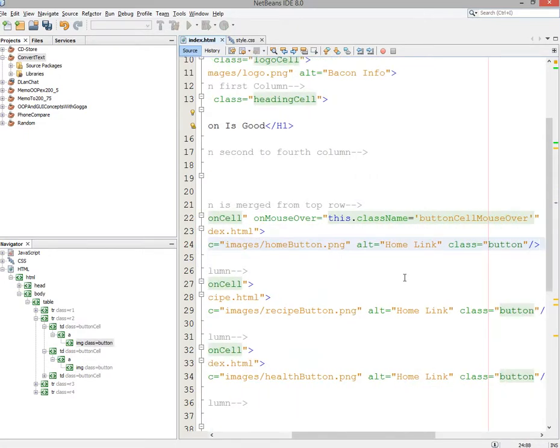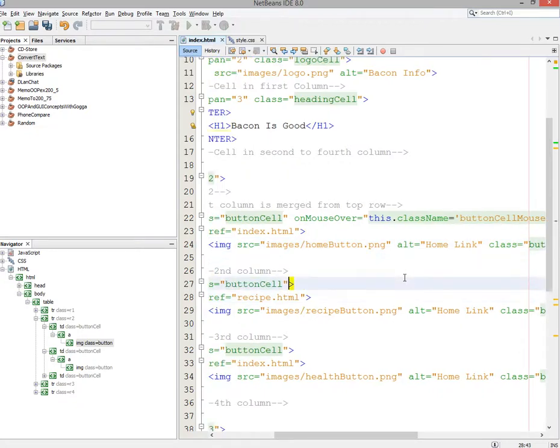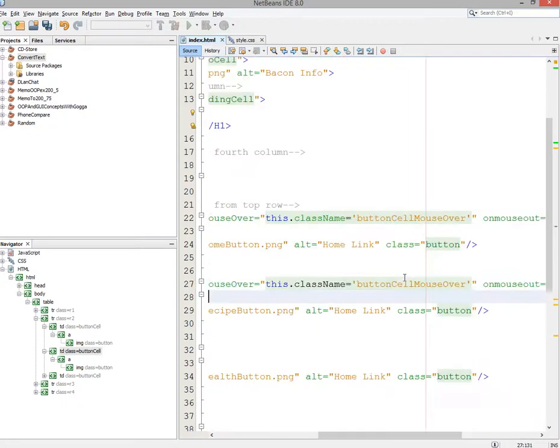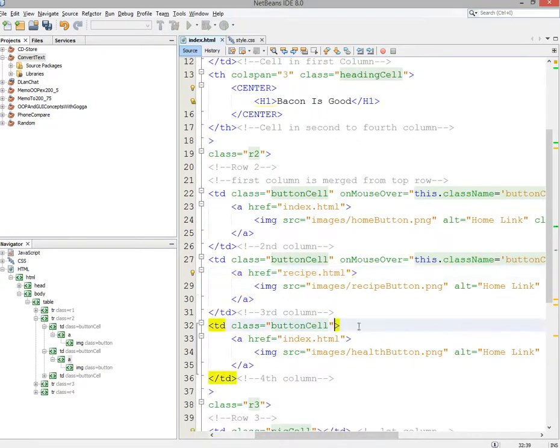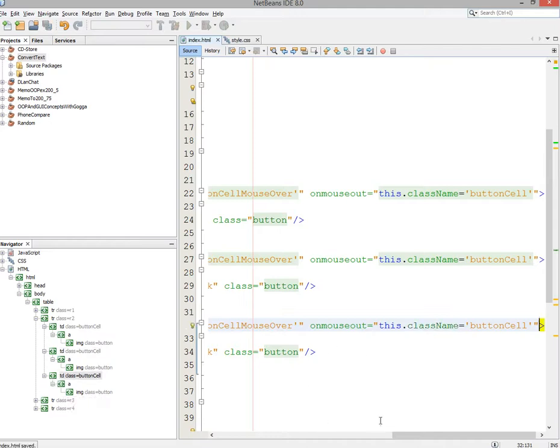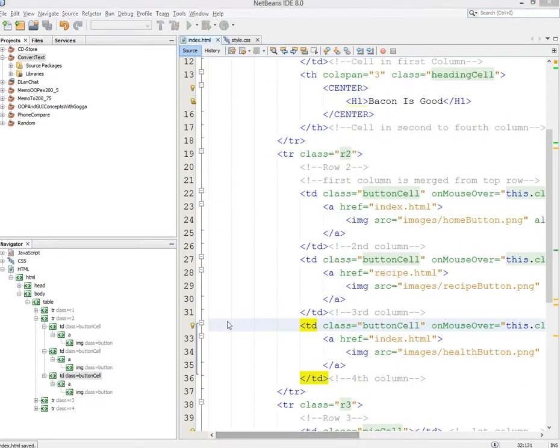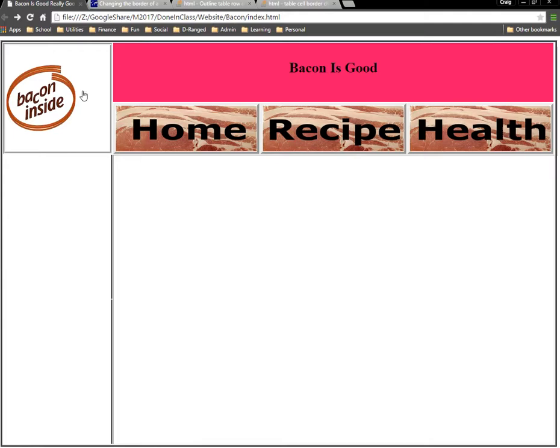Remember, make use of your copy and paste. It's pretty silly not to. So just like little features like that work quite well. I'm going to go ahead and finish this out. I'm going to make this image in the center, add the 2 images here, and then I'm going to show you how to copy across for the recipe and health items after that.